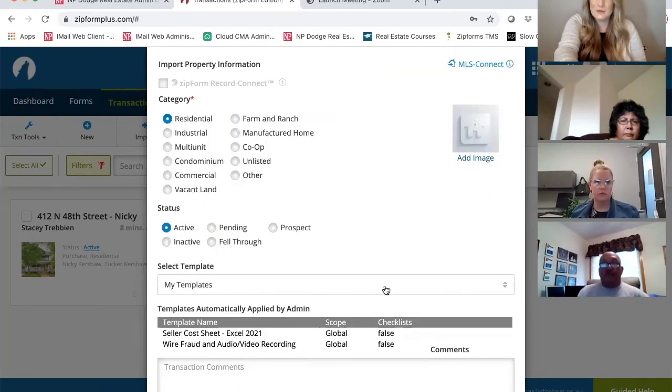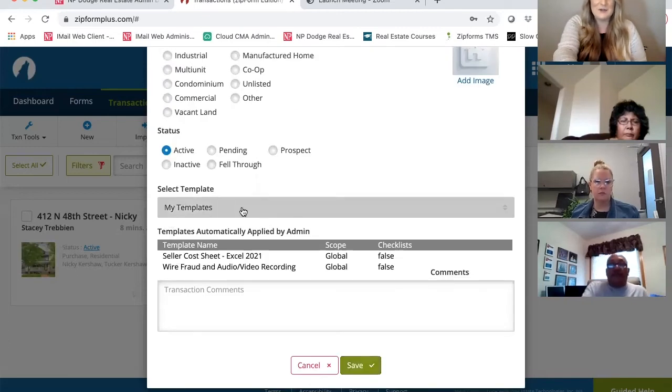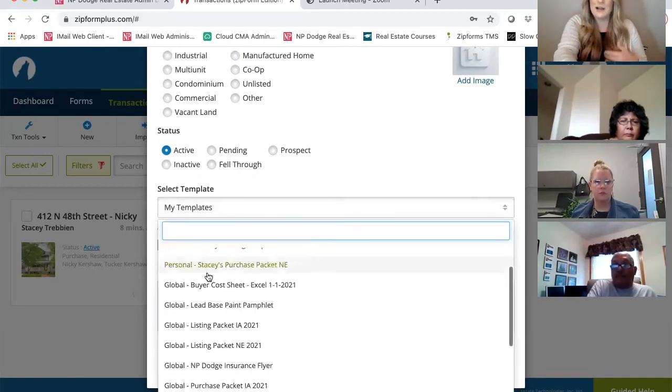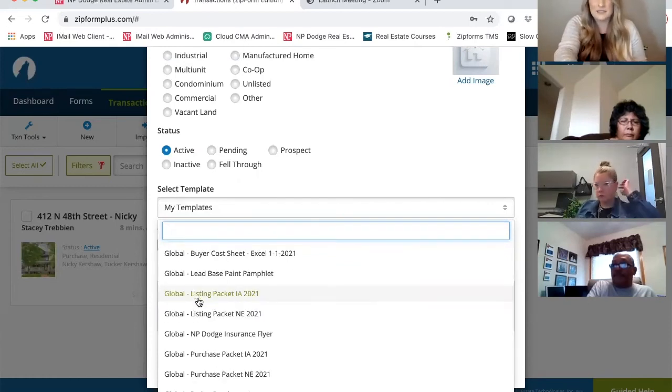And then before you click down and click save, this is where we're going to apply the template. So I'm going to open up this tab, and here are my options. Remember, any that you've created, personal ones will be at the top, and global ones or company created templates are right below that.